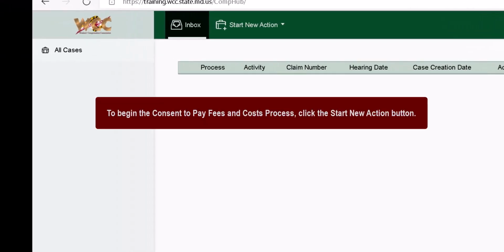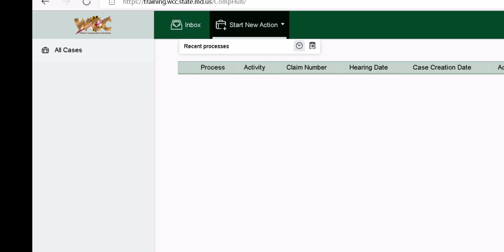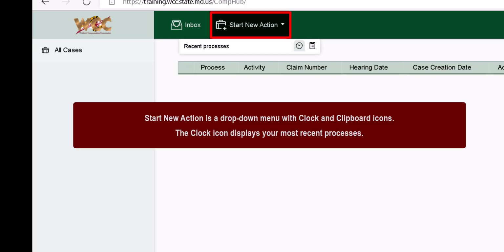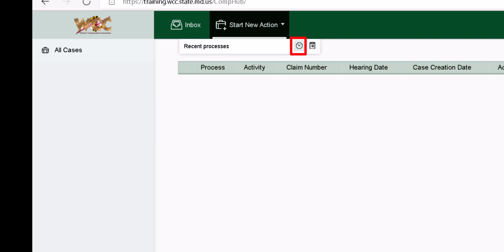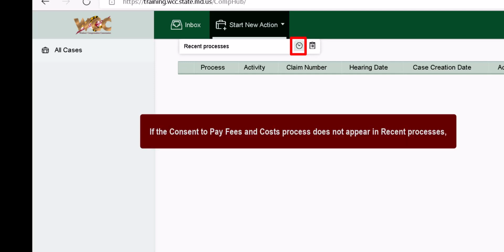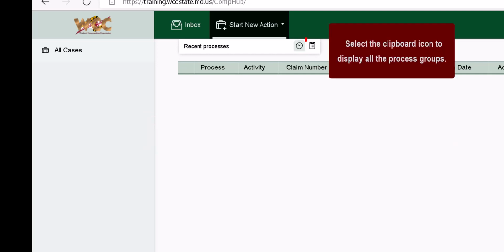To begin the consent to pay fees and costs process, click the Start New Action button. Start New Action is a drop-down menu with clock and clipboard icons. The clock icon displays your most recent processes. If the consent to pay fees and costs process does not appear in recent processes, select the clipboard icon to display all the process groups.